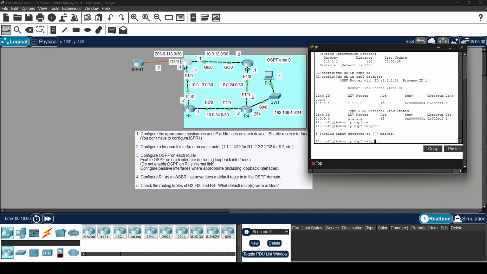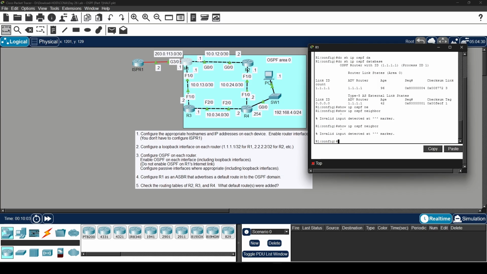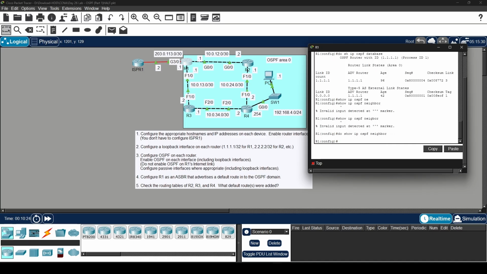Oh, I thought I mistyped. My bad. Sometimes this stuff gets you, you know. Okay, so there's nothing showing. I mean, I haven't configured anything yet. Obviously, I haven't done this one. We'll go back to that.